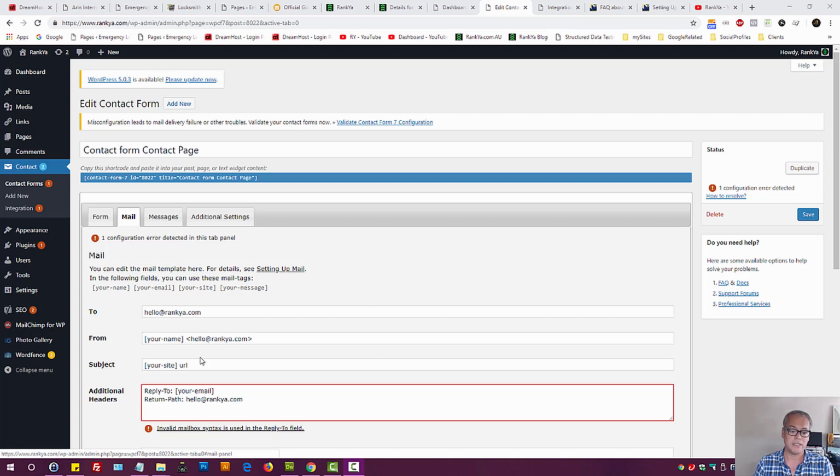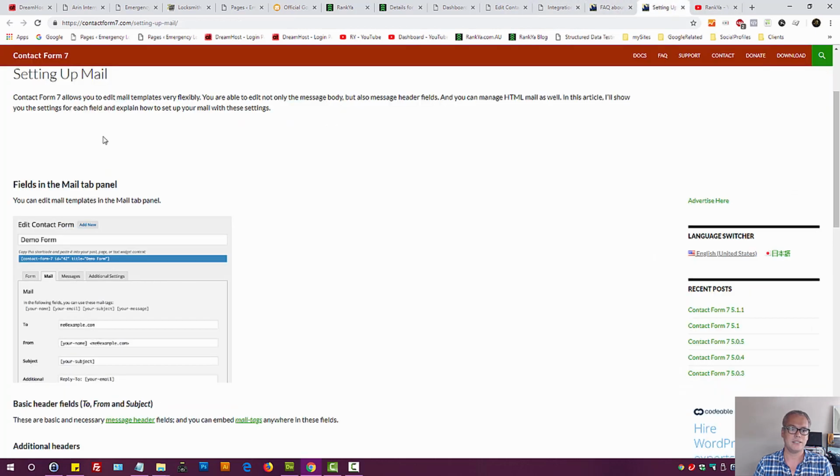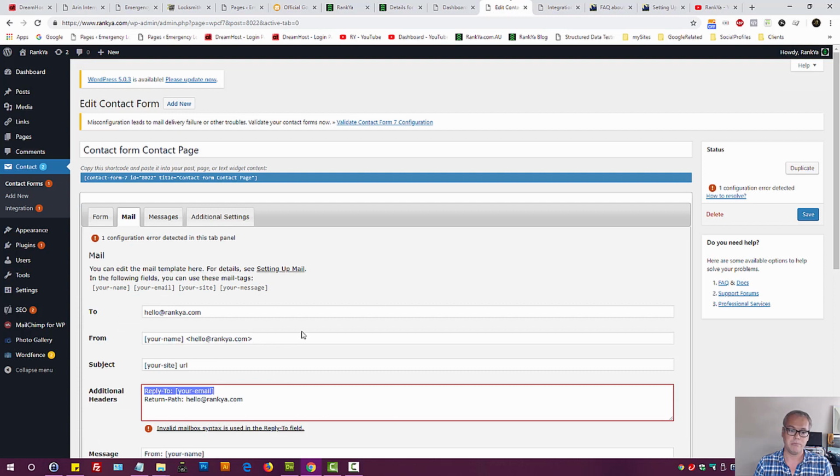When we are looking at the Mail tab, it says invalid mailbox syntax is used in the reply-to field, and you're thinking to yourself, you know what? All the information there is correct, as suggested by the Contact Form 7 help section, and yet validation errors occur. How do you fix it?